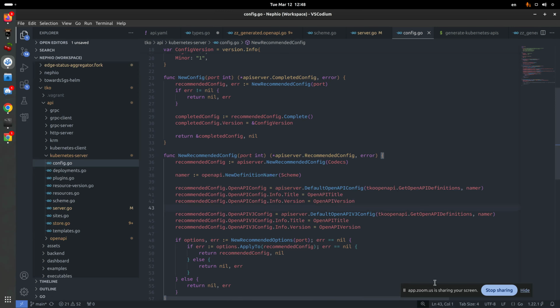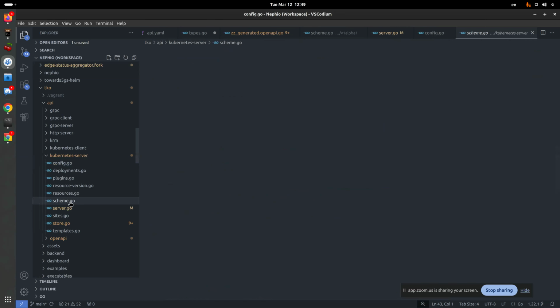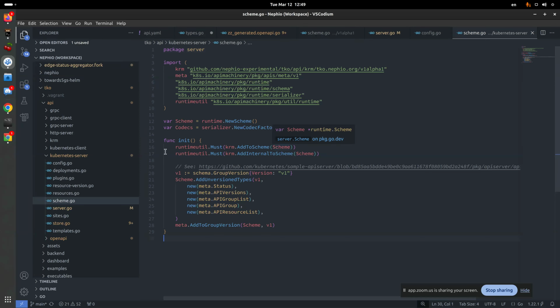It's the same code, but just here I do default OpenAPI v3 config. Here's OpenAPI config. My scheme, this is where I registered all my types. But you'll see here, remember where I showed you that we had the internal version? If you're doing CRDs, you never need that internal version. If you're doing an API server, you need that internal version. And I found exactly one place where we need it. We'll get to that when we get to updates. That's when you need it.